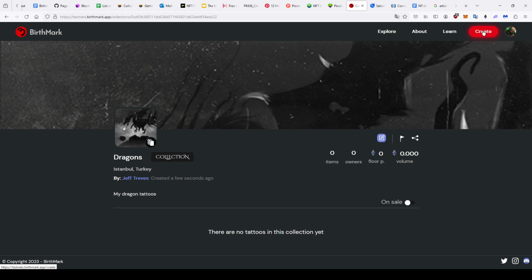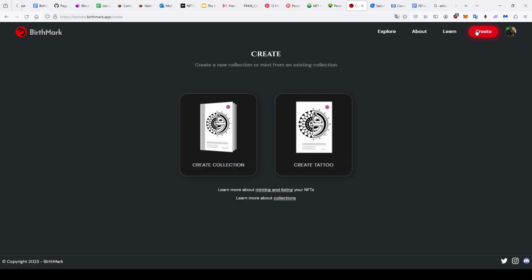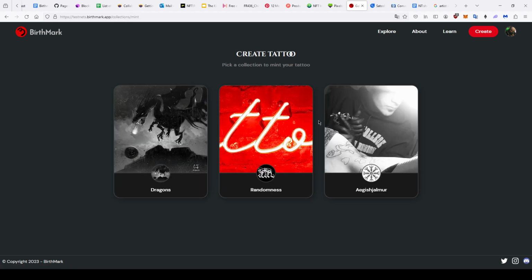And let's click on create again. And this time you should be able to see two boxes, and you should be able to see the create tattoo box as well. Just click on that. And here you're going to see all of the collections that you created before. Just remember, you need just one collection to start creating tattoos.